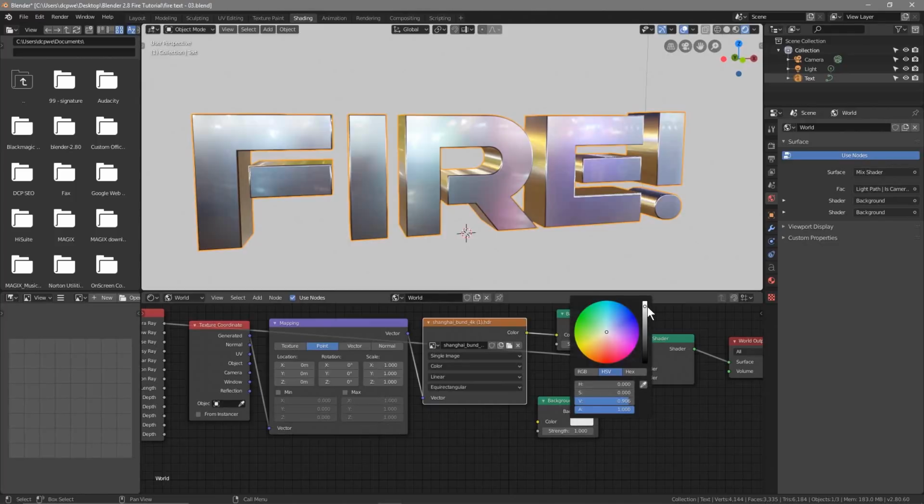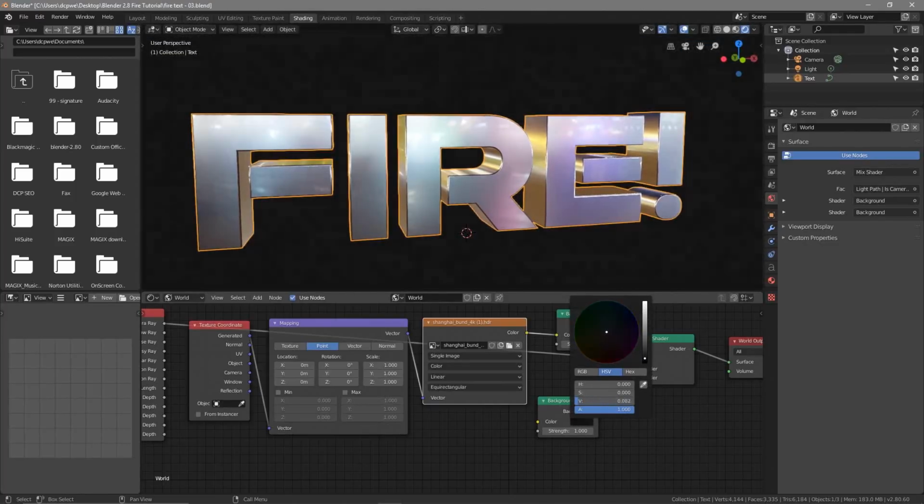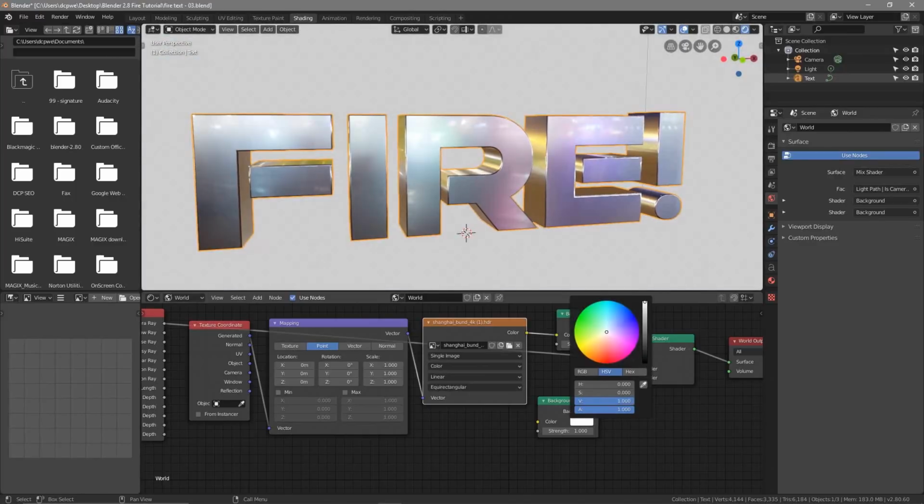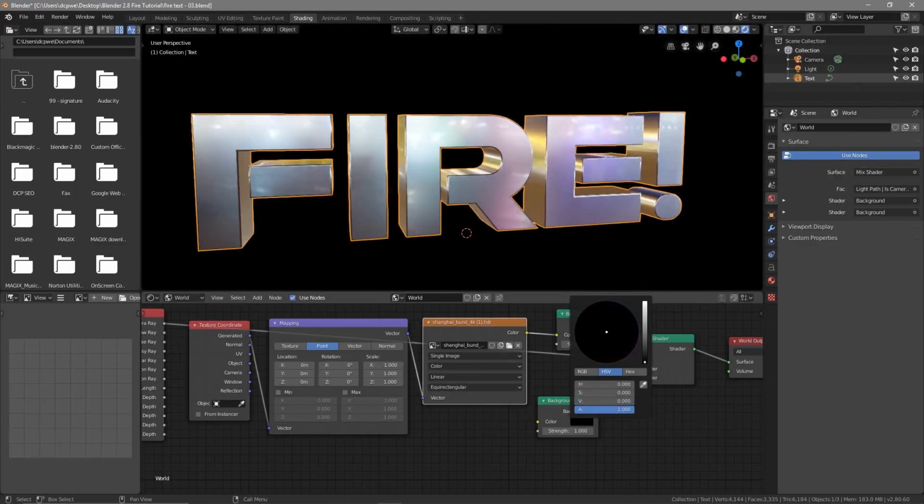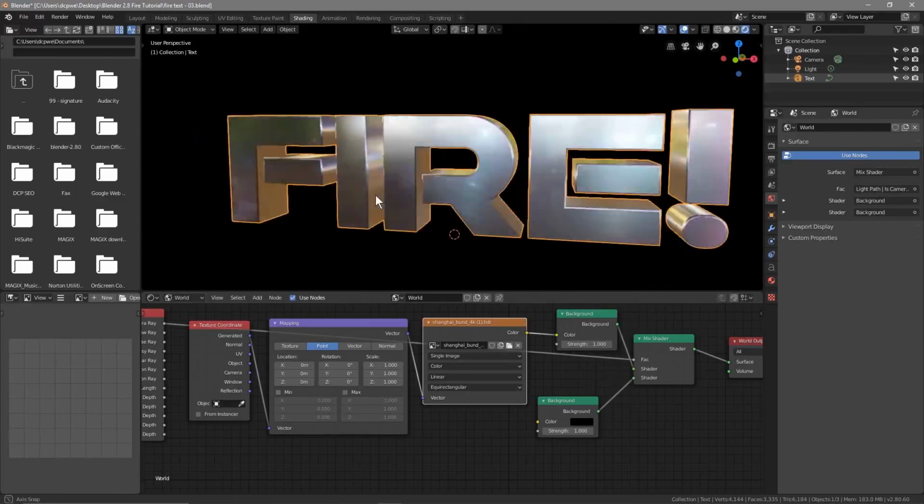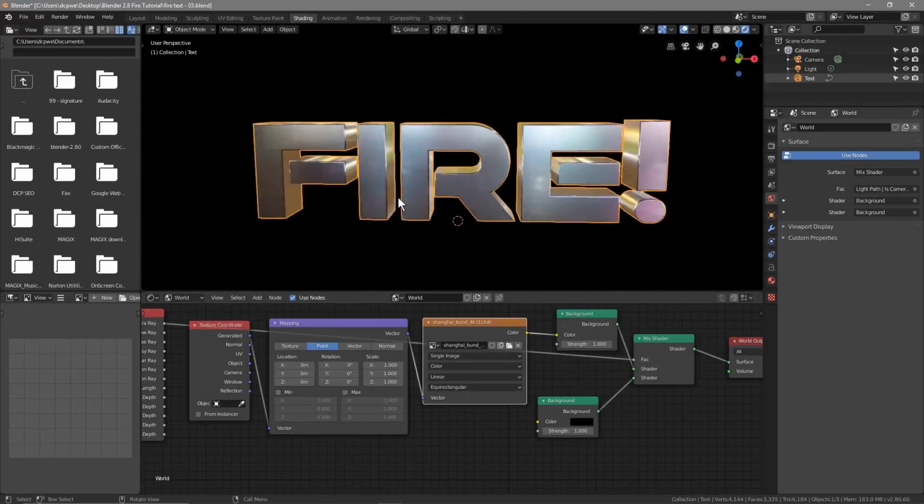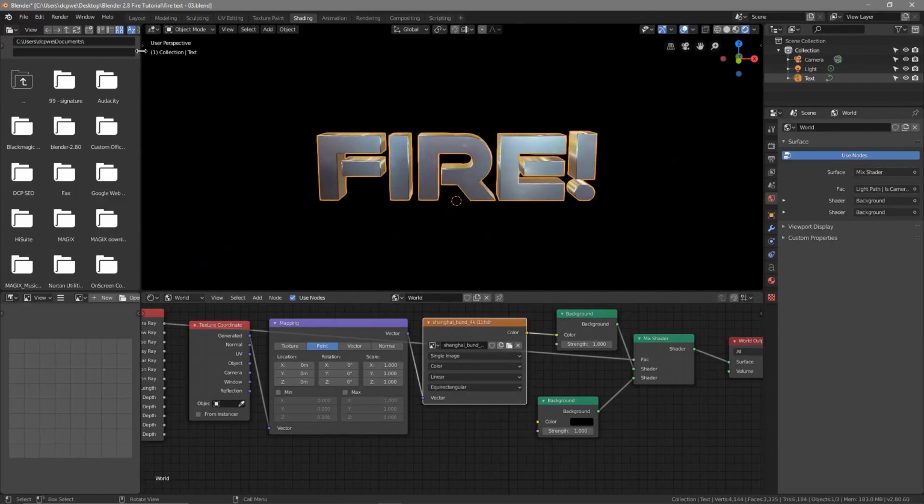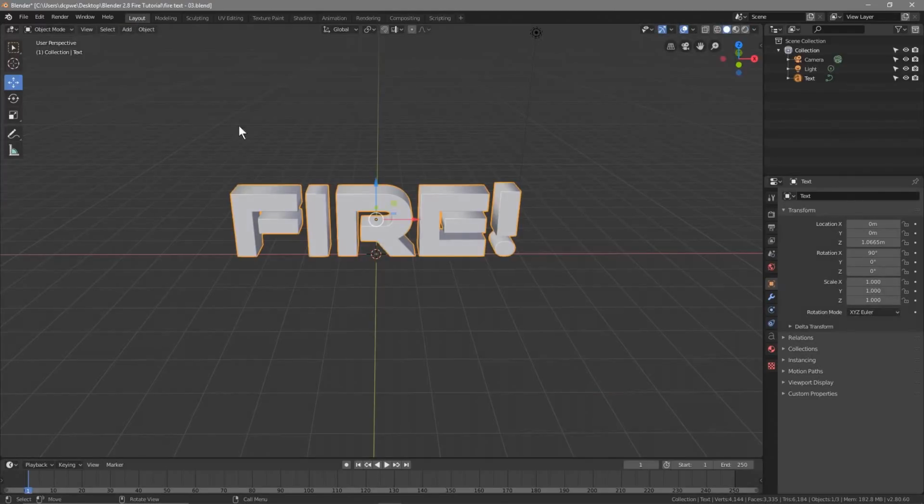You can click on the background down here and set it to a black background or a really dark color, or you can leave it white. It's entirely your choice. In this example, we're going to set it to a black color. So we're going to have fire coming out of this, and we want to see that fire on this black background. Okay, let's go to the layout.